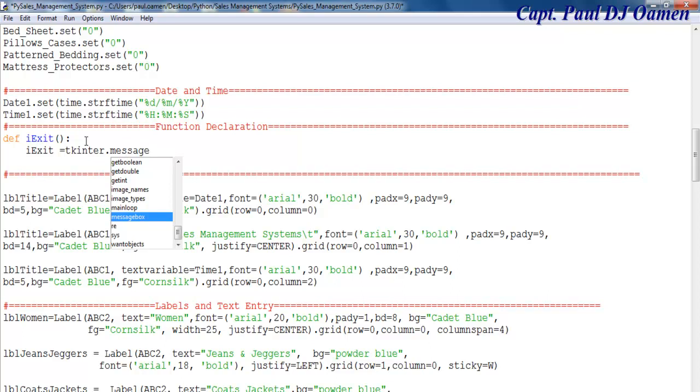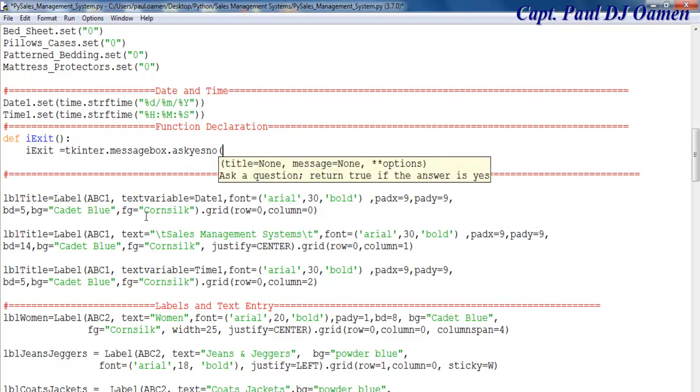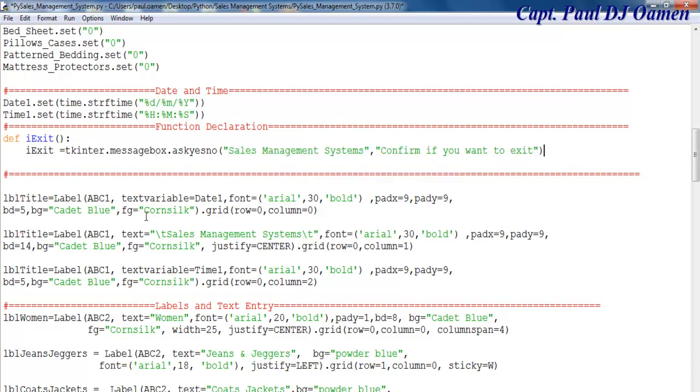But message box right there. Dot ask yes or no. There we go. And let me say who is asking the question: the sales management system. Right, close that. And what is the question? The question is going to be confirm if you want to exit. There we go. That's my question.